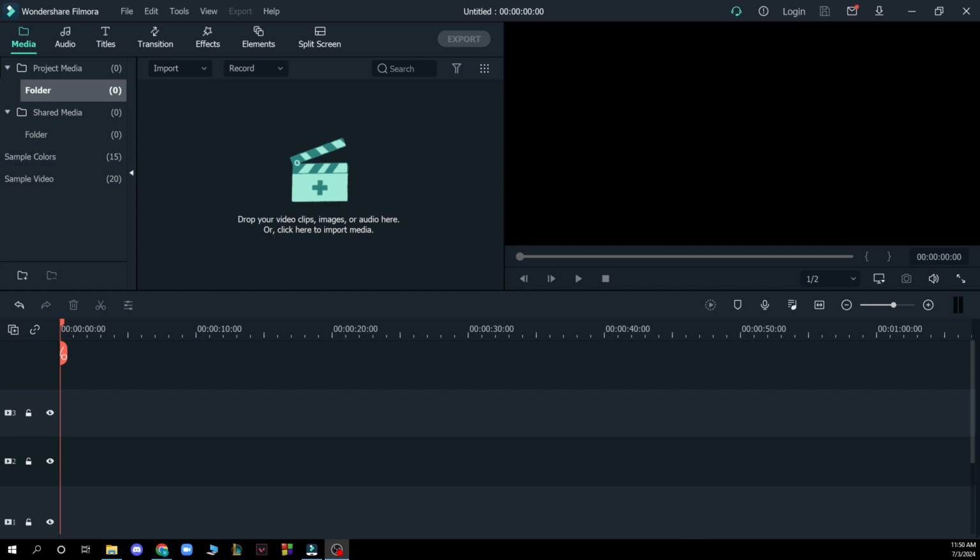Let's see what we actually have in front of us here. In the top left corner, we have the file option, edit, tools, view, export, and the help option. The export is not available at the moment because we don't have anything to export. Now also we have the media, audio, titles, transition, effects, elements, and split screen. But now guys, let's see how you can actually go and create an outro in Filmora.